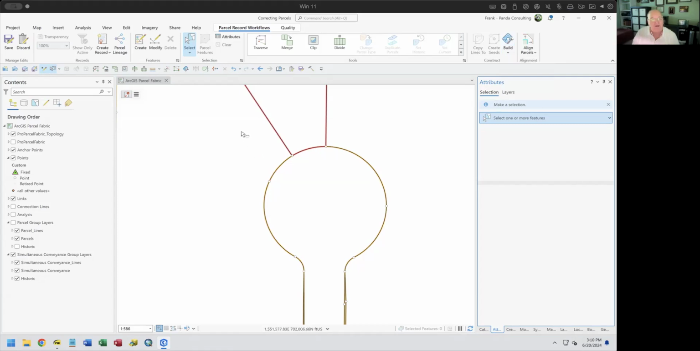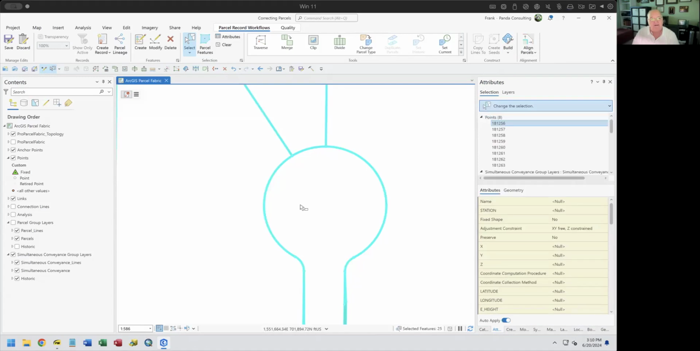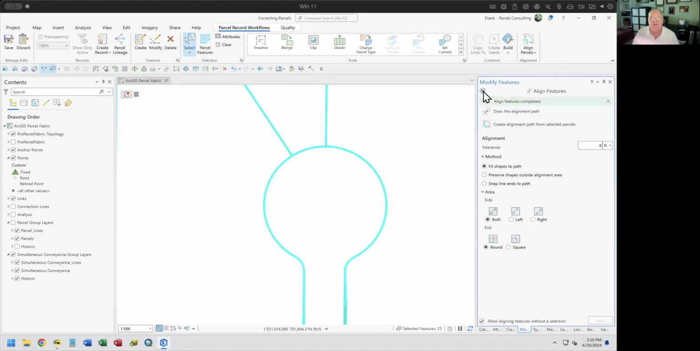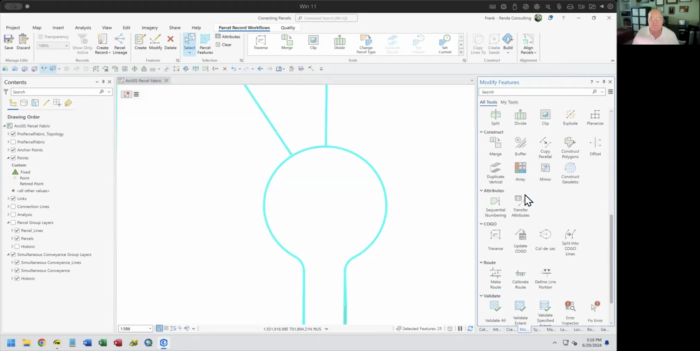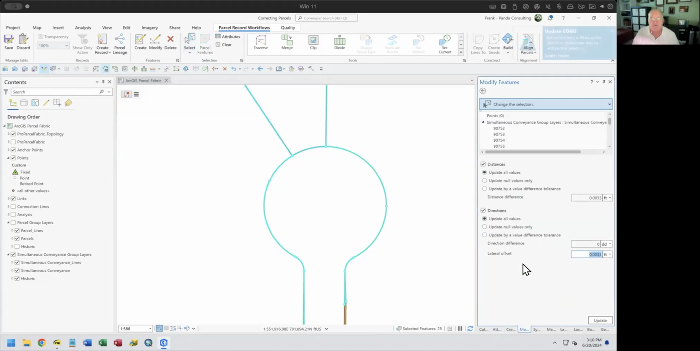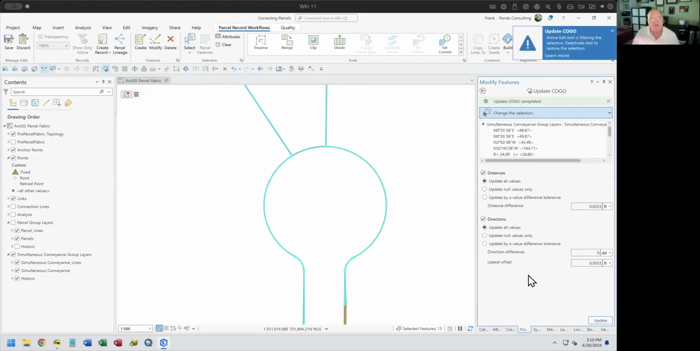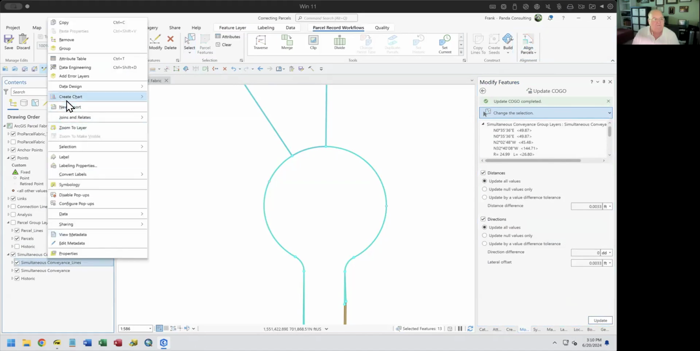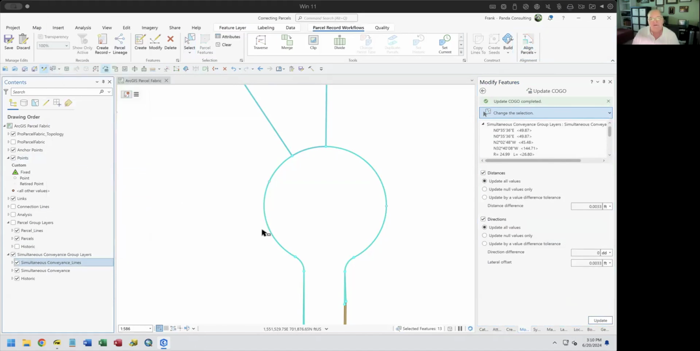If I wish to, I can now go in here and select these lines that I just impacted here, and I can go and tell it to update the geometry on here, or excuse me, update the COGO for those lines, and tell it to go ahead and update. And it will update the geometry on here. And if I actually turn on my labeling, I will see that here is my geometry for this.